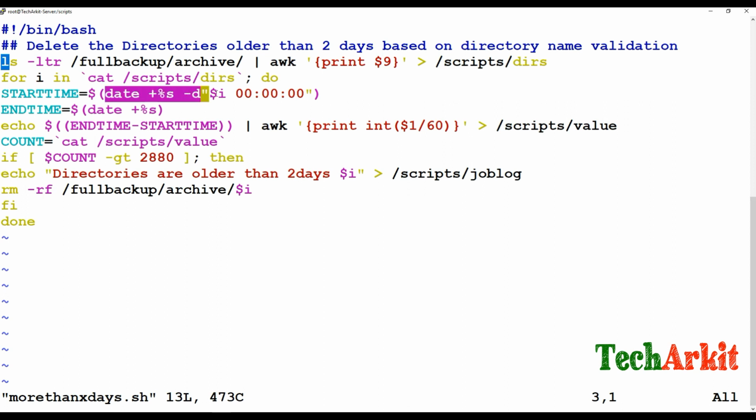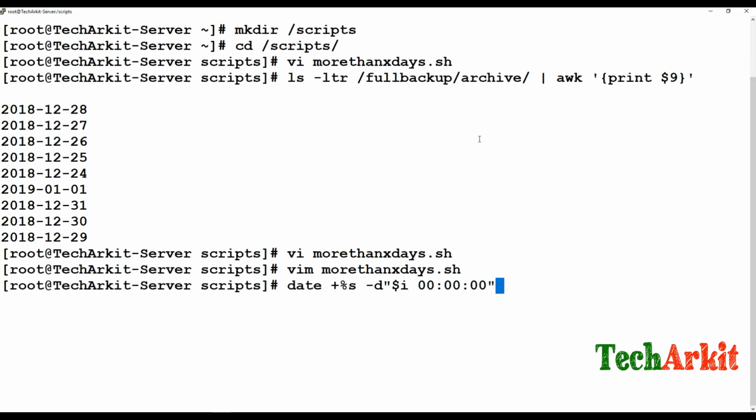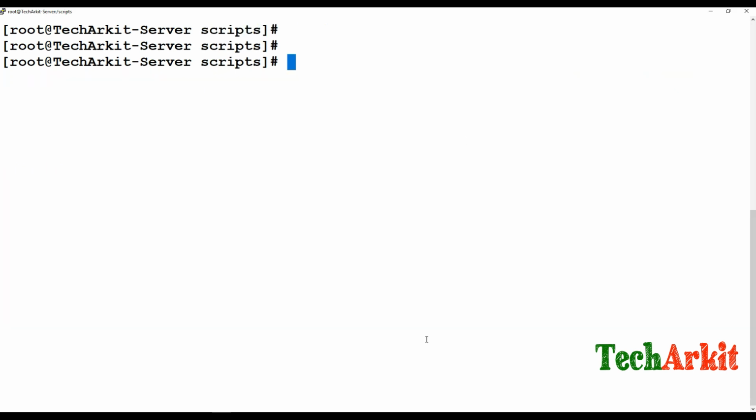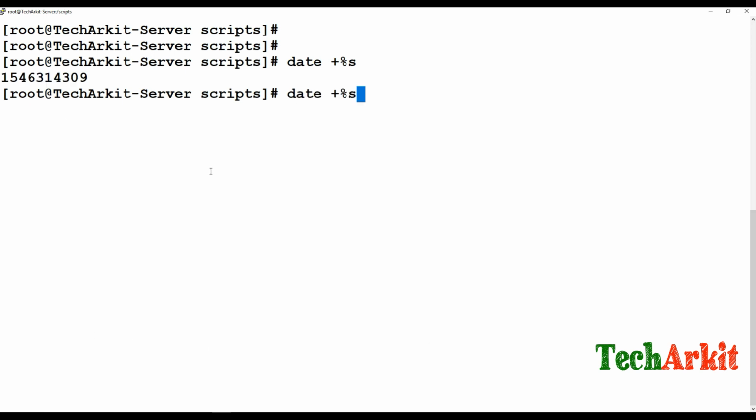What exactly does this command do? I will show you an example. If I take 2019-01-01, it will convert this into the epoch time. And now I'm getting the current epoch time using %s. So this is the current epoch time, and the other one is the older epoch time.